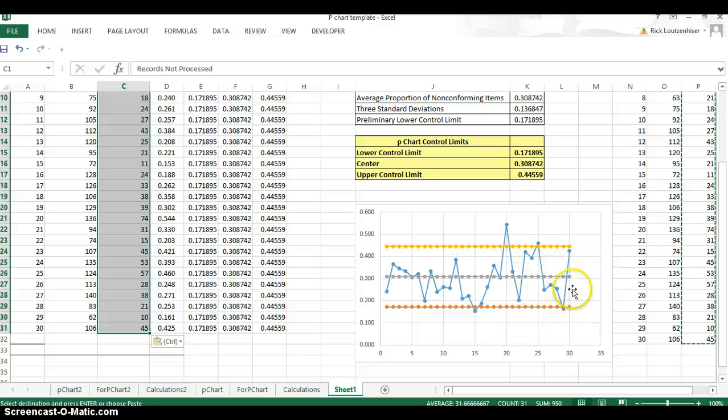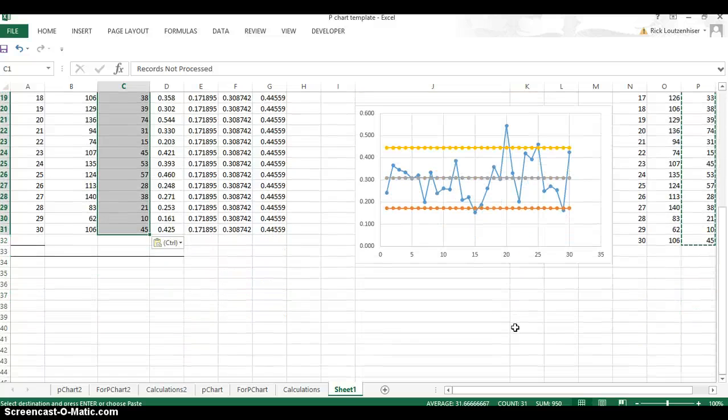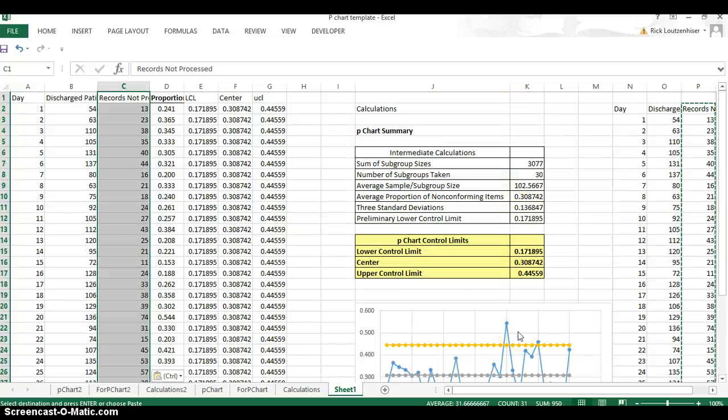So we are not where we want to be. We are out of control. We are hoping to have more patients processed in less than 5 minutes than we have. So we've got work to do to figure out what's going on. Alright, so that's how I did that problem, and so you can use this as a template.